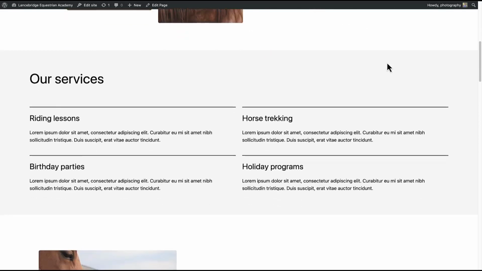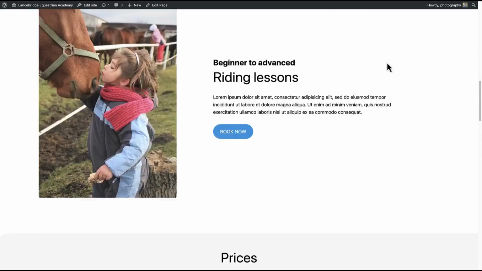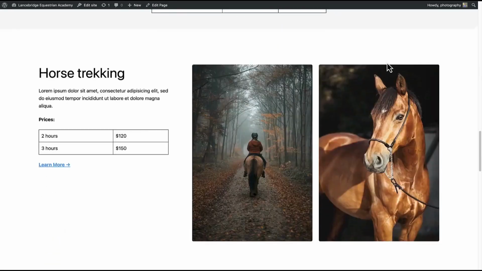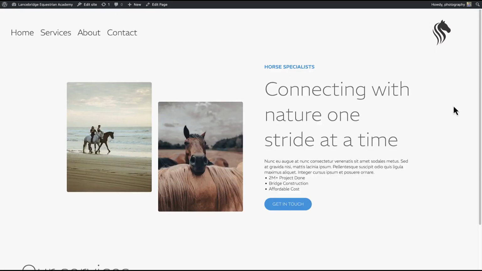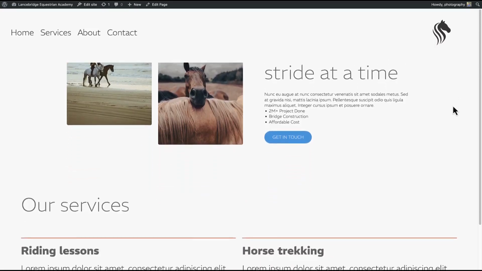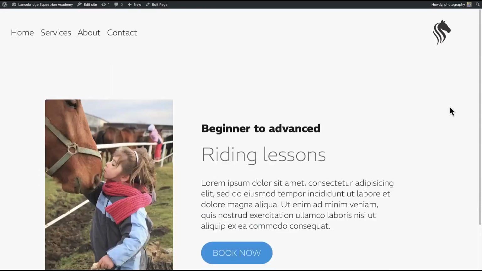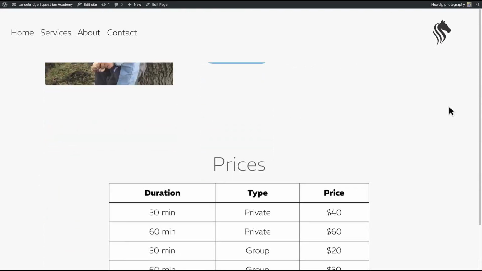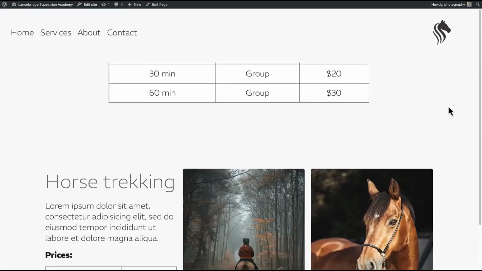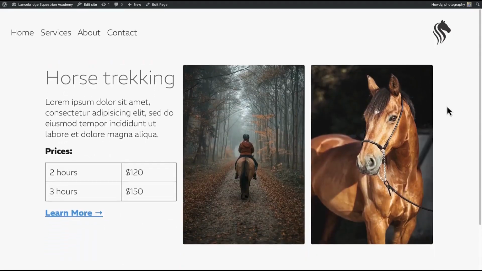Here I'm using the 2023 default theme. And in the next example, I've installed and activated the Bounce theme, which has a very different look and feel to it. But the content remains the same.